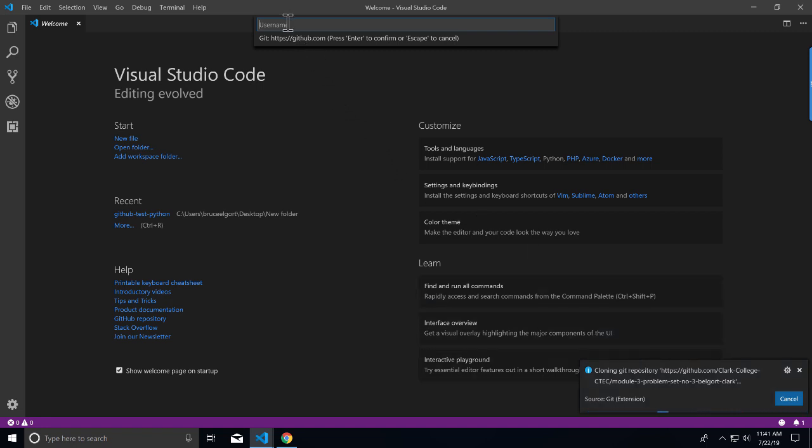Up here it says username. Okay. Sorry about that. It says username. So I'm going to type in Belgort / Clark. This is going to be the username that you signed up for GitHub with, I believe, in week 1 or week 2. I forgot. I think it was week 1. So I'm going to hit Enter. And now it says password. I know it's asking you for this stuff a couple of times.